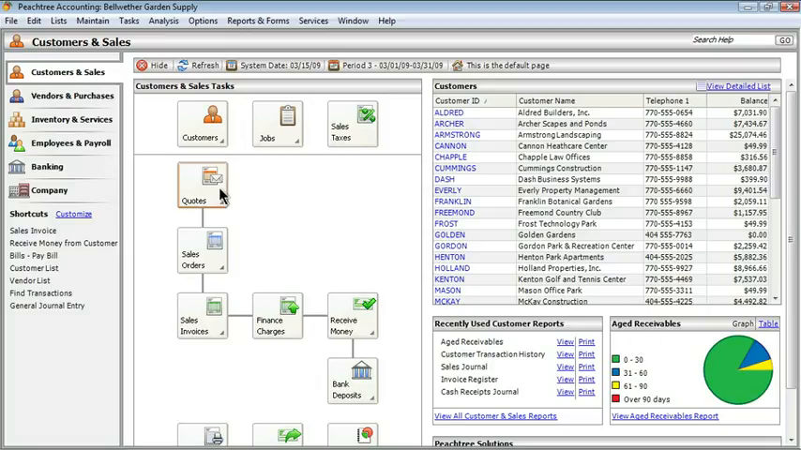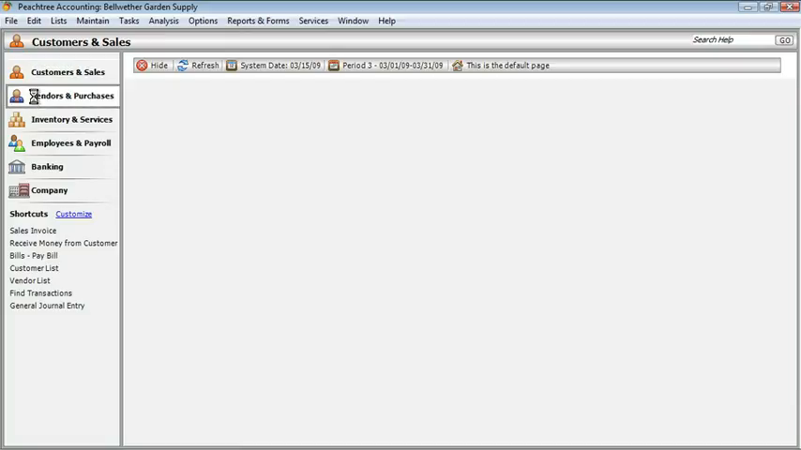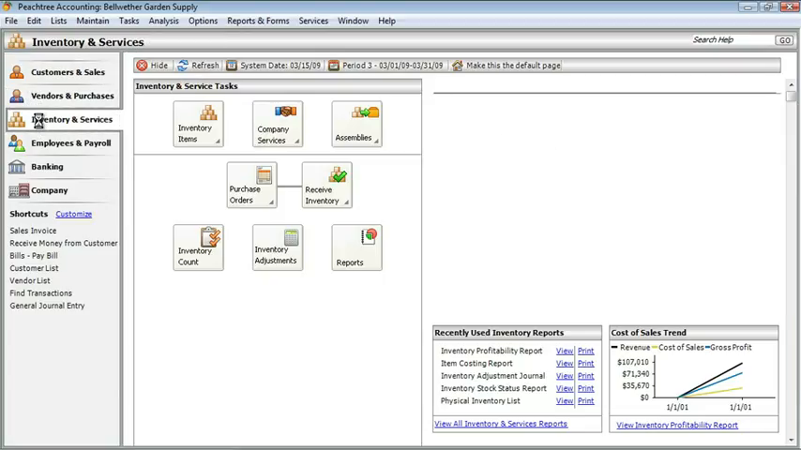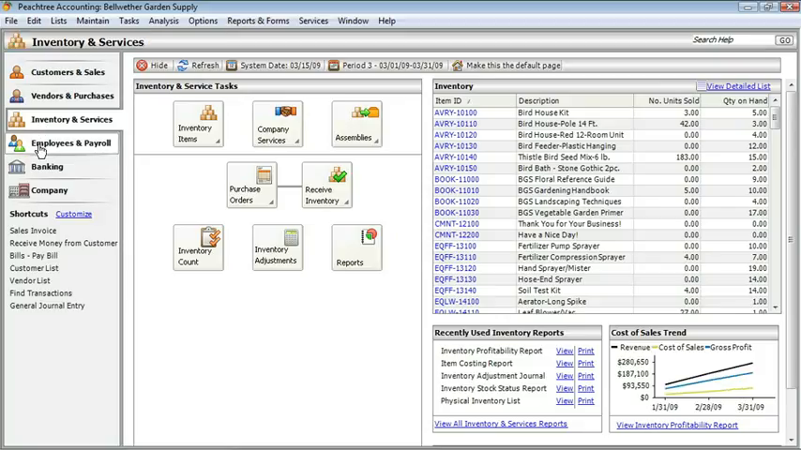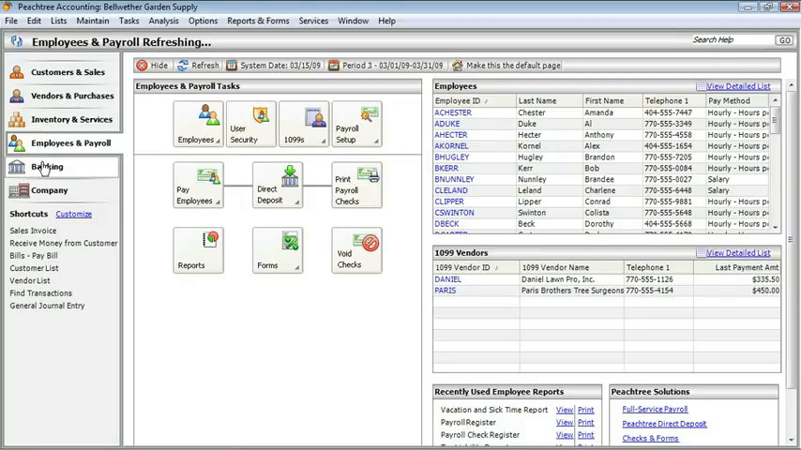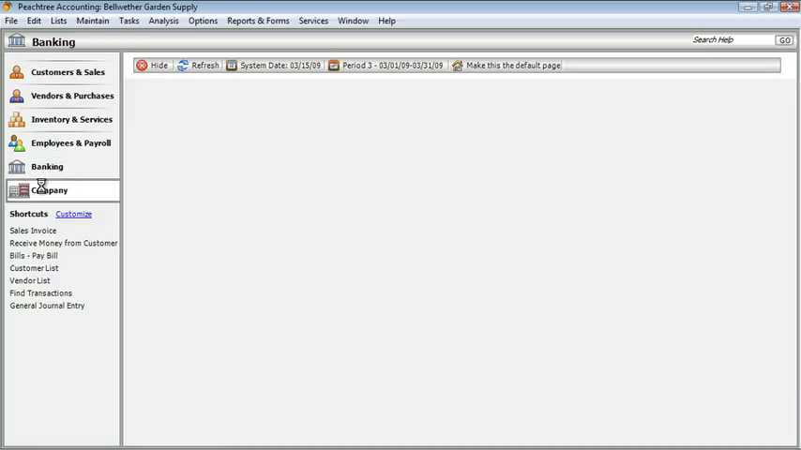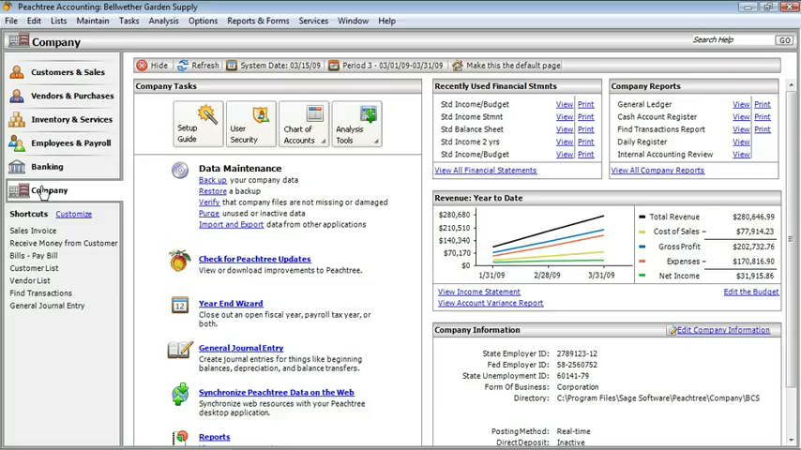If I move back over to the navigation bar on the right, we'll see that that's the same for vendors and purchases, inventory and services, employees and payroll, banking, and even the company as a whole. The company, of course, is very interesting because it not only has a flow chart for things like what you do with a customer, but it also has things like settings, working with the chart of accounts, how to maintain your data, doing backups, and even revenue, year-to-date, total revenue, cost of sales, really some good summary information that can get you a picture very quickly.